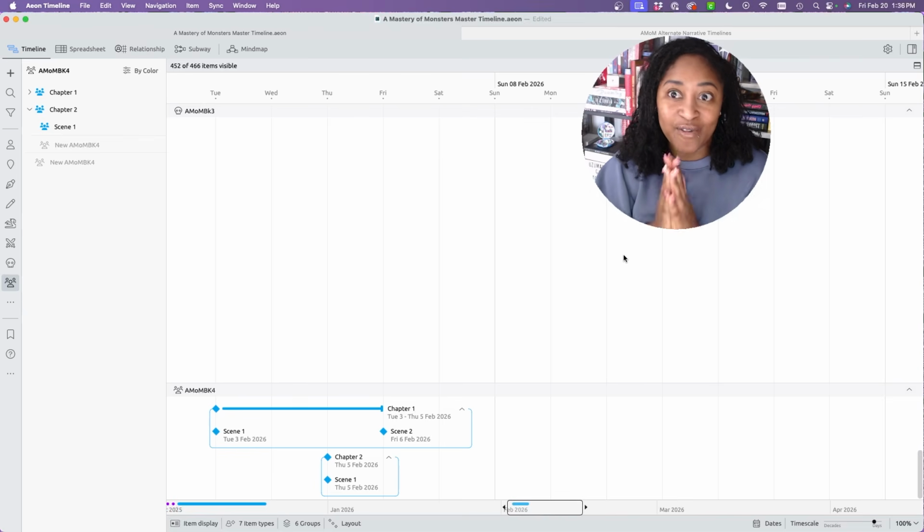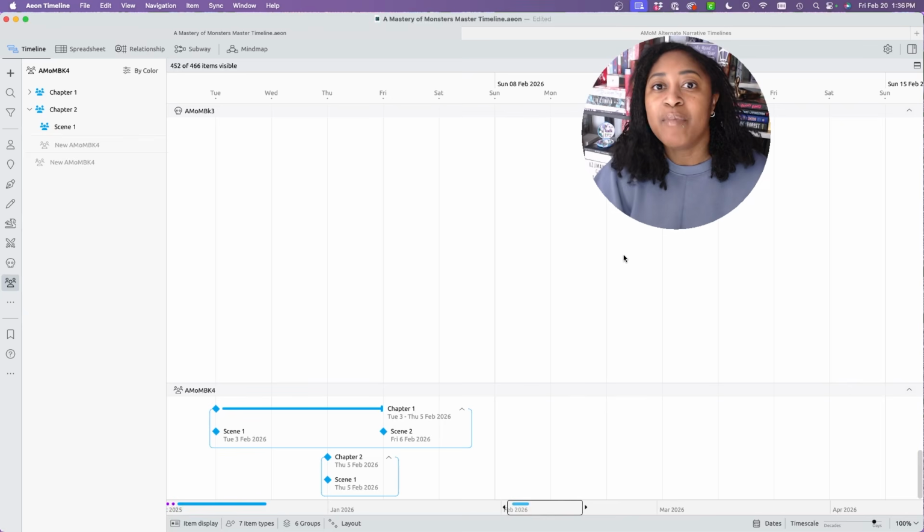I am using this in a very limited way, which I will talk about more when I talk about the sort of pros and cons. But that is basically how I use Aeon Timeline.